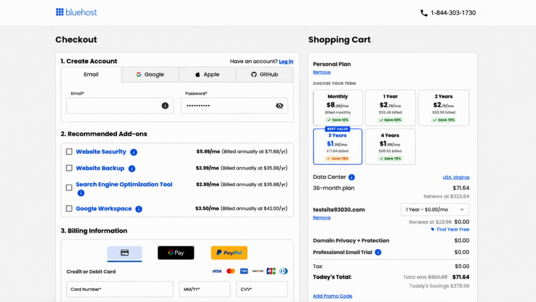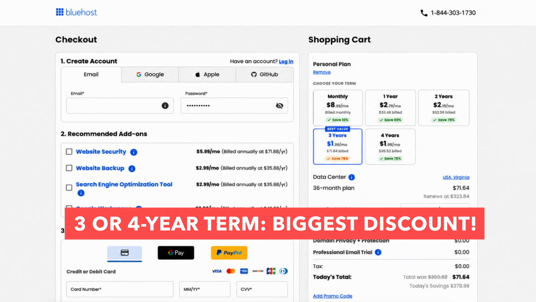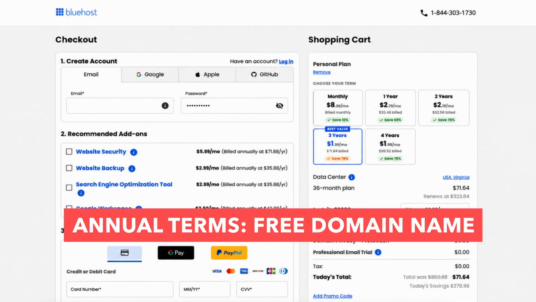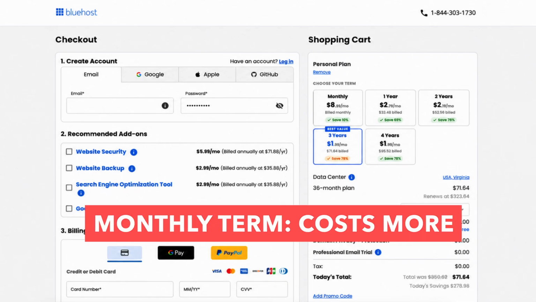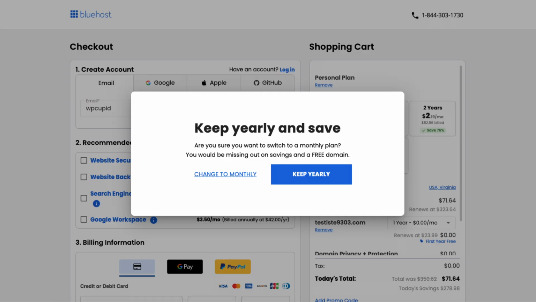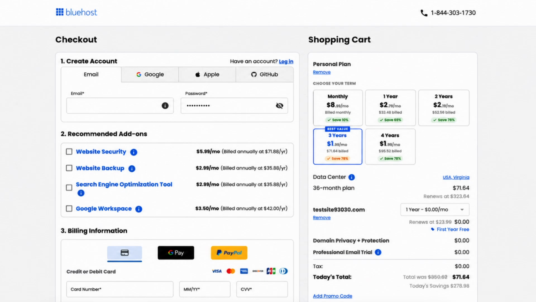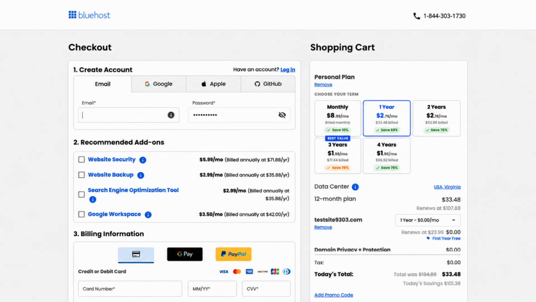Next, you'll arrive at the checkout page. Here, you can select your billing term. In most cases, longer-term plans provide the biggest savings. Keep in mind, annual plans include a free domain name. Monthly plans generally cost more overall. Monthly plans typically do not include a free domain. For this tutorial, I'll select the 12-month term.